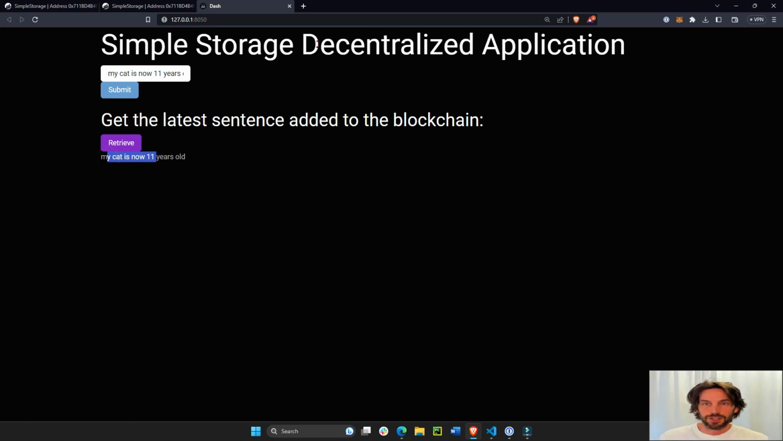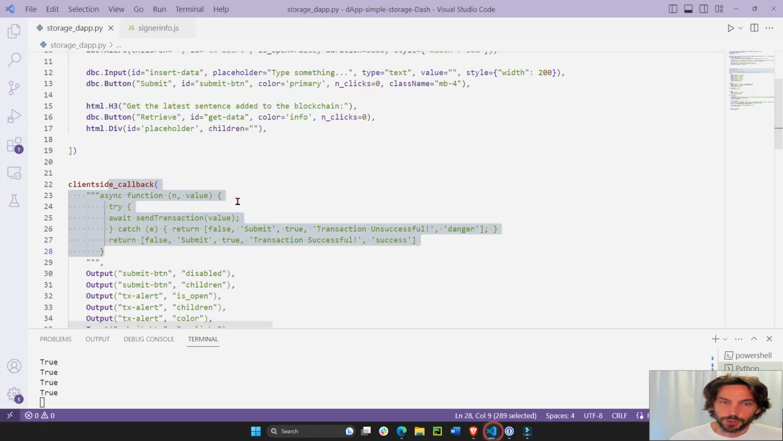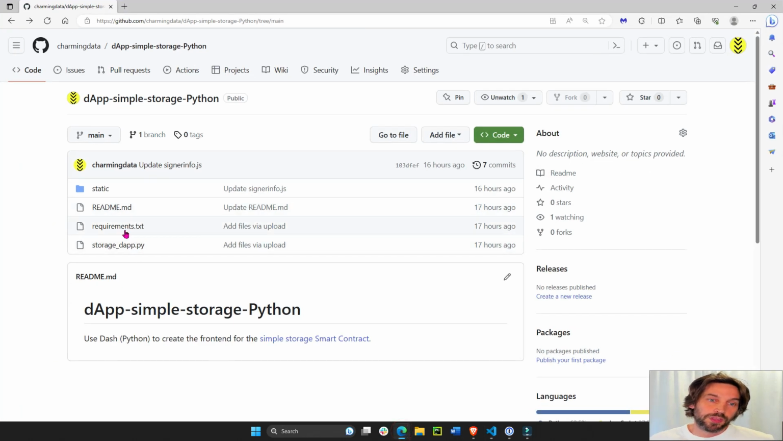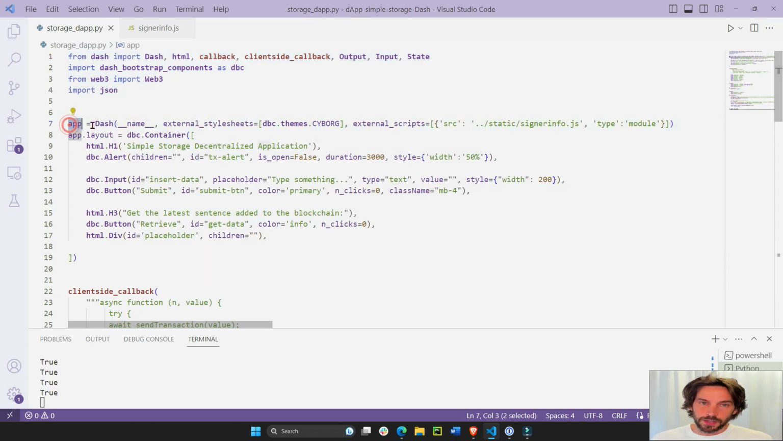So what's cool about this decentralized application, anybody on the web can use it. Anybody that has a MetaMask wallet or digital wallet can actually use this application, 90% of which was built in Python. All right, so let's see the code. Go into the code here. You'll see here that we're importing all the libraries that we installed within the requirements.txt file. So we're importing these libraries, and then we are instantiating the Dash app.